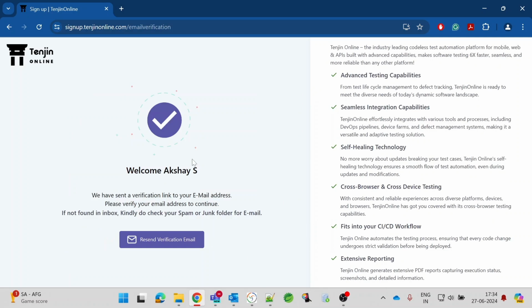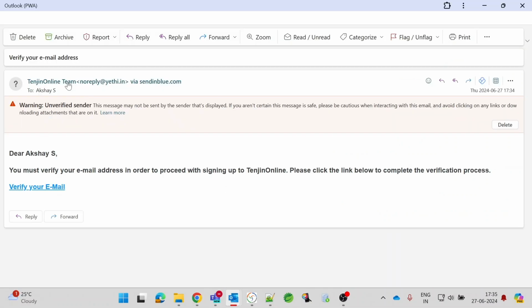So once you click on sign up, you will be receiving this welcome message, and as I told, you will be receiving a verification mail to your email address. And if you have not received any, you can resend the verification mail again and verify it. So this is how the verification mail will look like, and once you click on verify your email, you will be landing onto a page called instance setup, where you will be filling details.